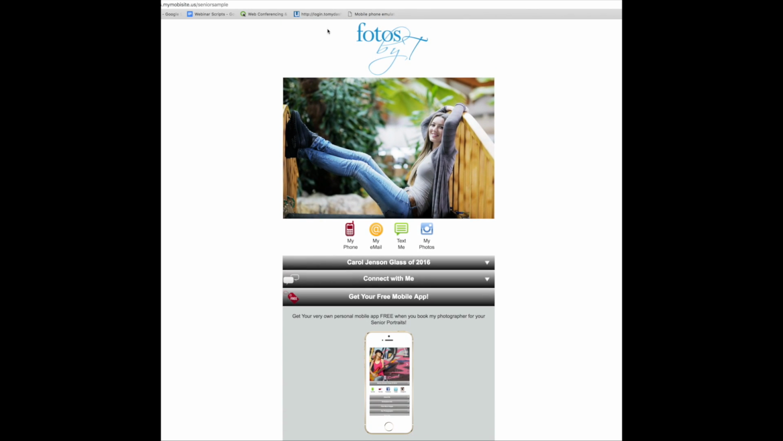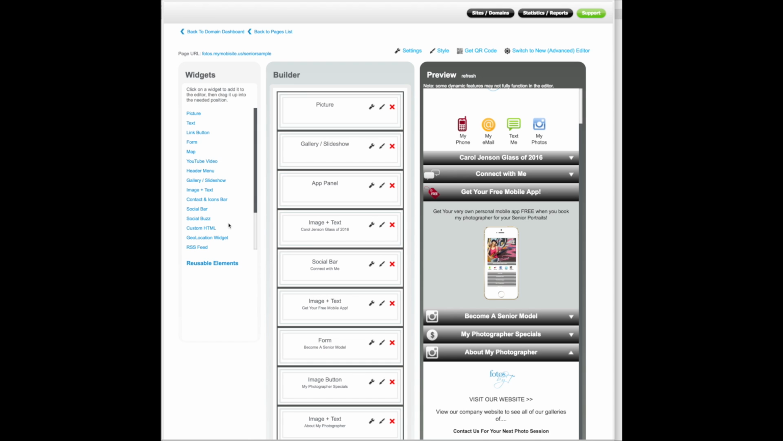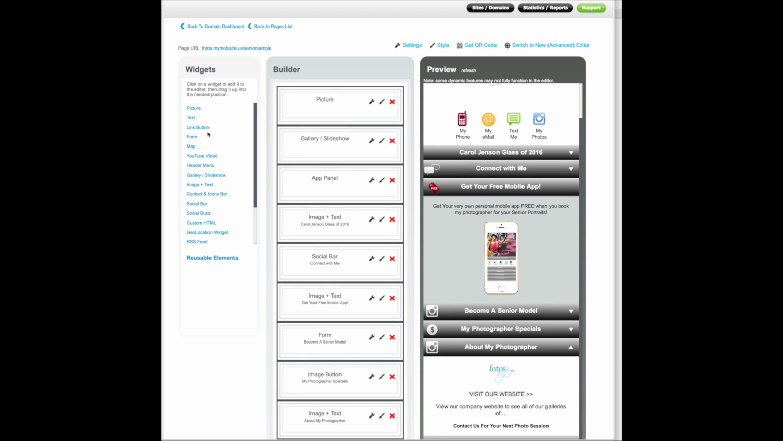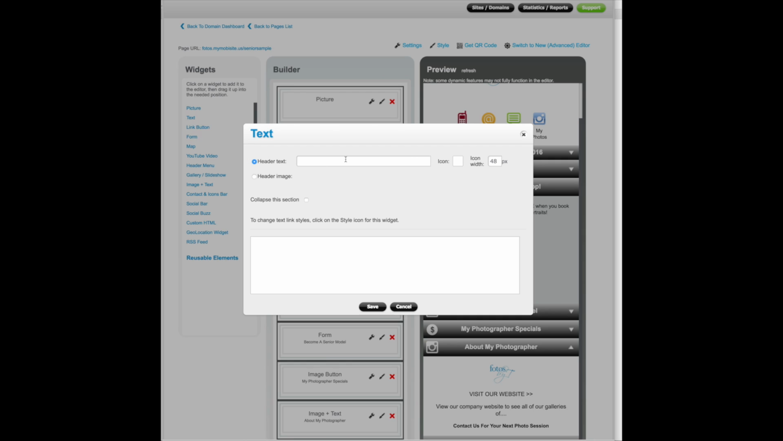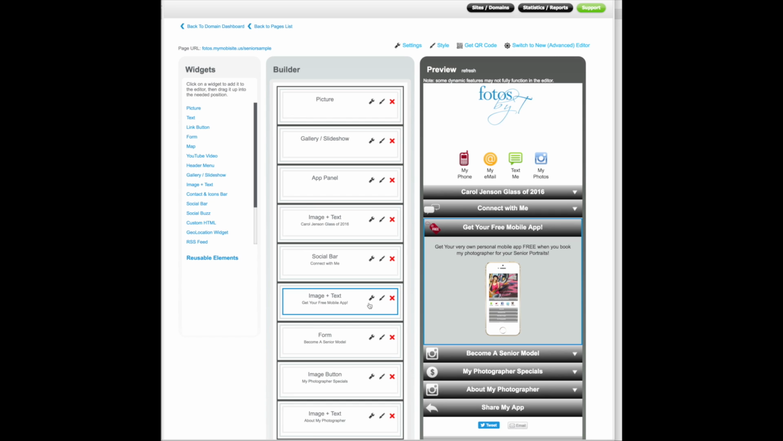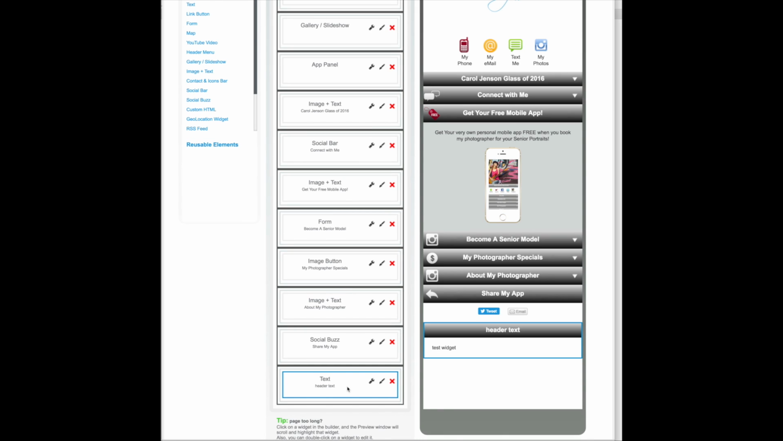All right, let's go back to the Builder window, and I'm going to show you how easy it is to add a widget. You can select from any of the widgets on the left-hand side. I'm going to select the text widget and add some header text. Click on Save. A new widget will always appear at the bottom of your Builder window.